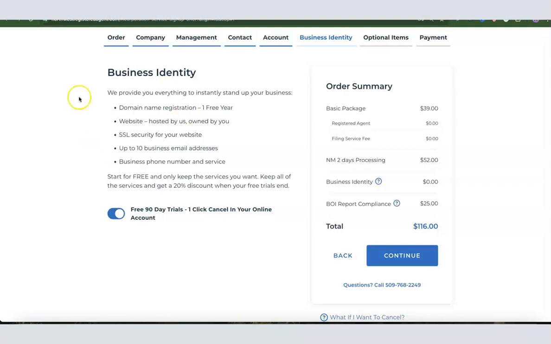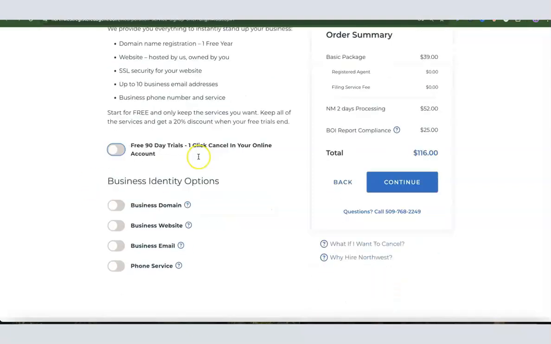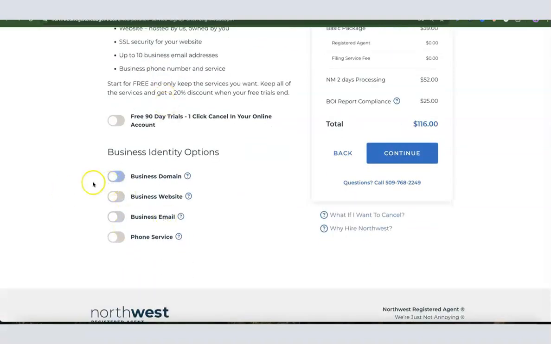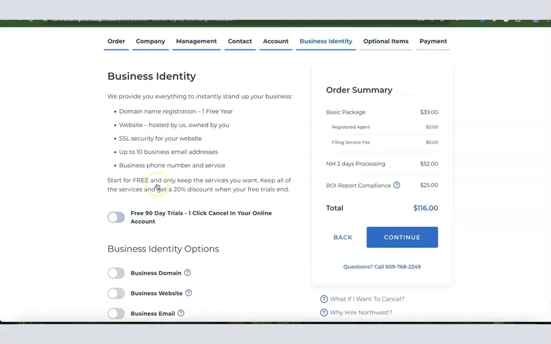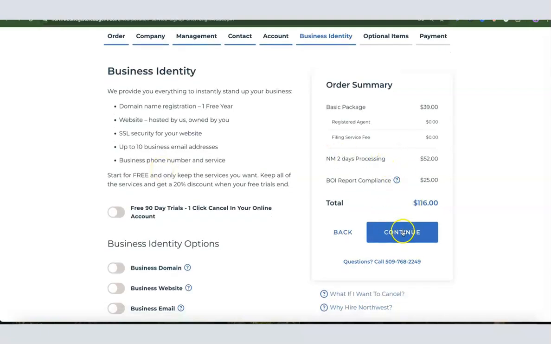The next step here is just an upsell, telling you to create a business identity with them. So what you want to do is just untick this. Once you untick this, now you can go through the option of what the business identity is all about. Here they are talking about a business domain, a business website, business email, phone service. These are all things you can actually create yourself, so you don't have to do all of this with Northwest. After that, the next thing you have to do is come over here, then click on continue.